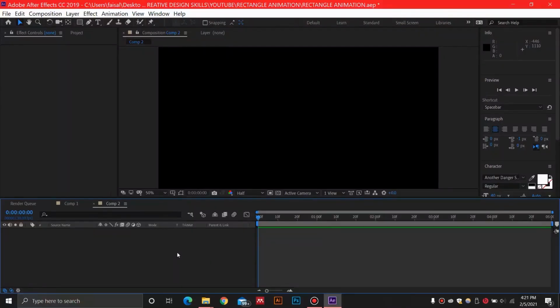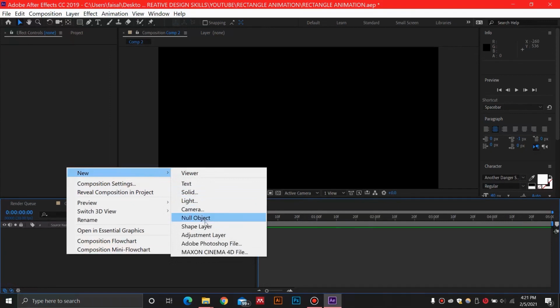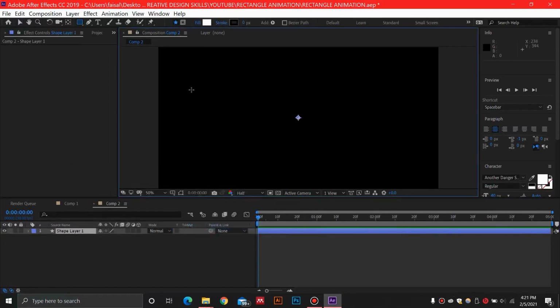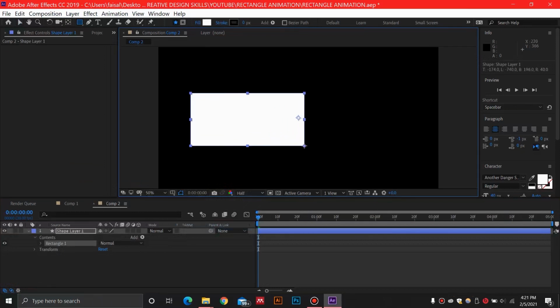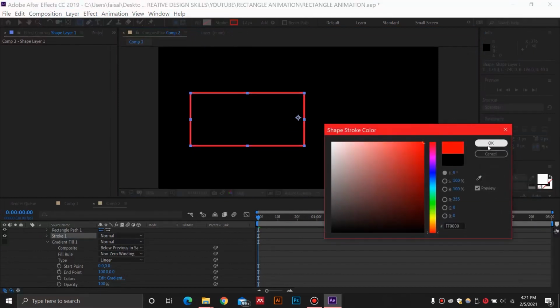So guys, first and foremost, I'm going to have this composition over here. This is a 1920 by 1080 pixel composition, but you can go with anything that you like. First of all, I'm just going to right click over here, select new, and select a shape layer. For the shape layer, I'm just going to draw a rectangle over here. Once you have drawn this rectangle, hold Alt and click until you receive this icon over here, which is zero to the fill. For this stroke, we're going to have it as 12 points. And for this color, let's just go ahead and change the color.